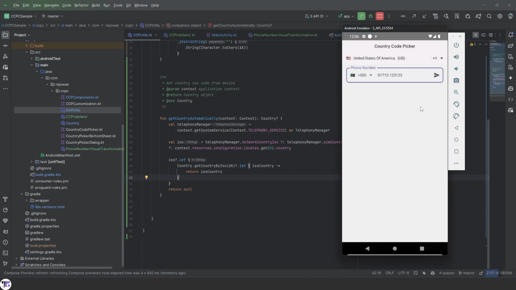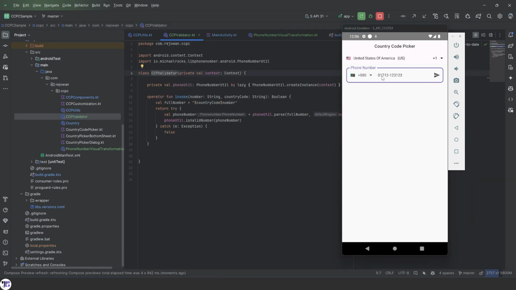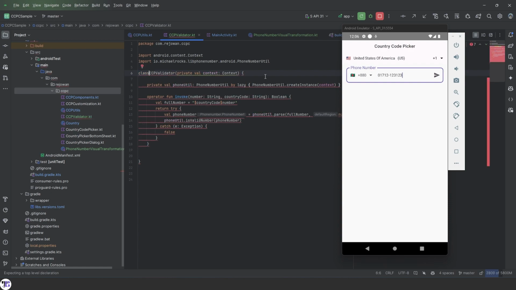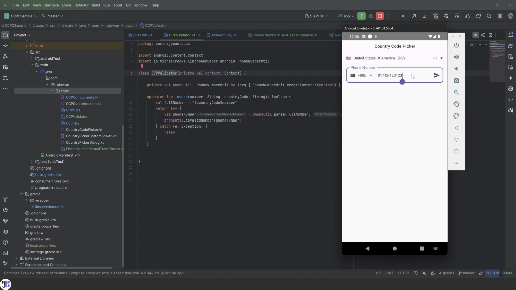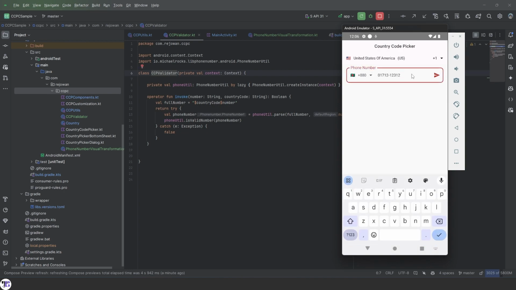It is showing the United States as the emulator has US as the country, and then we use the country code validator that is showing the phone number is validated. If we remove one digit from there or add an extra, the validation won't work and it is showing red. But if we add the digit back, it's showing a valid phone number.